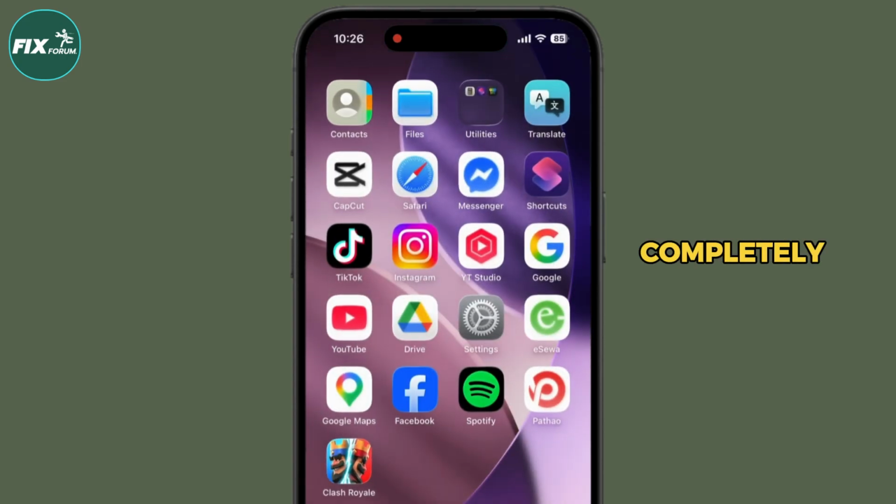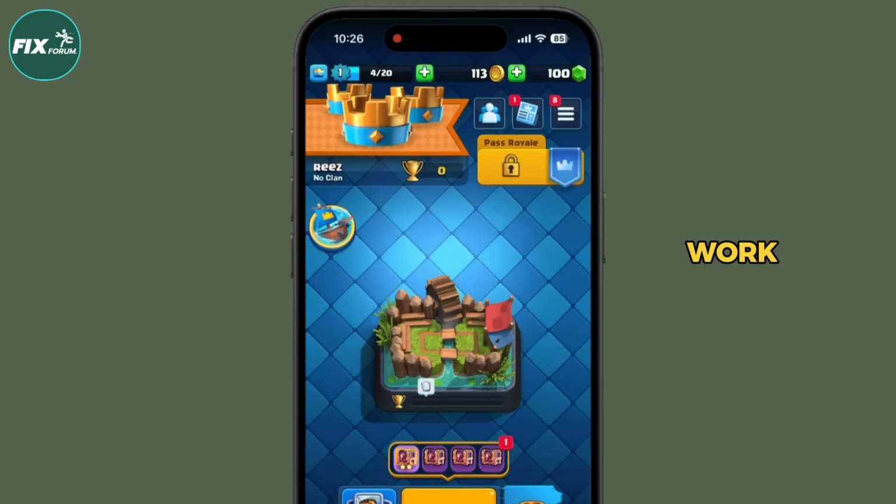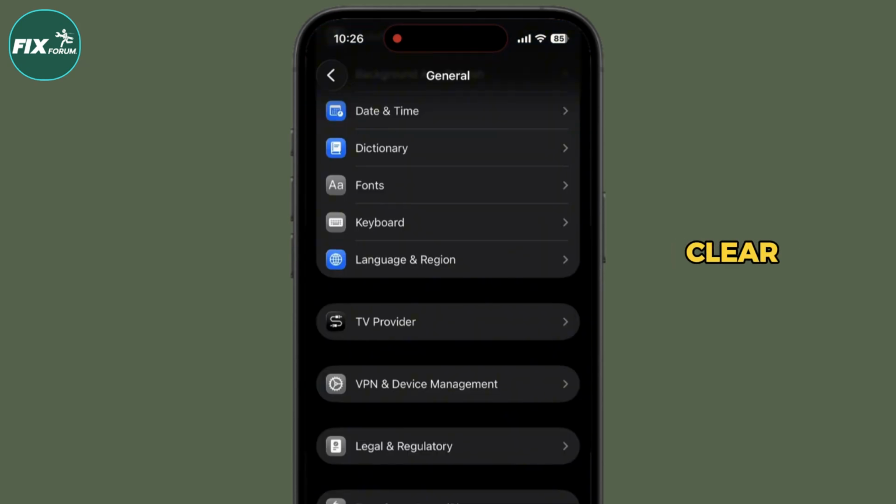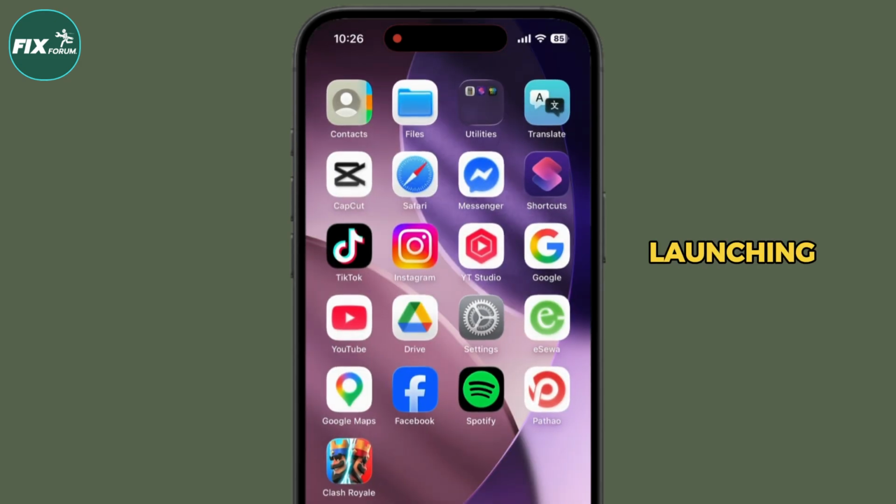Next, close the app completely and reopen it. If that does not work, restart your phone. A simple reboot can clear temporary bugs that prevent the game from launching.